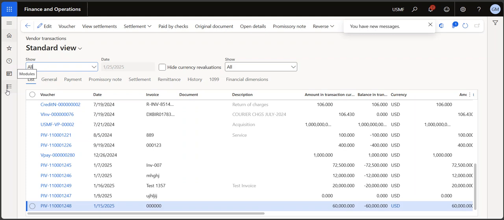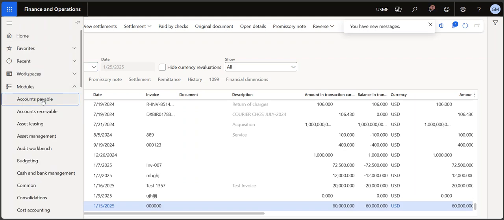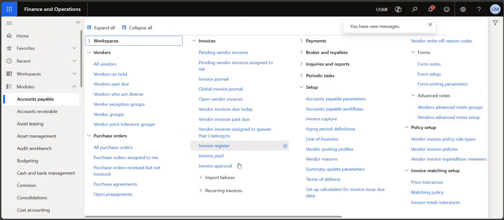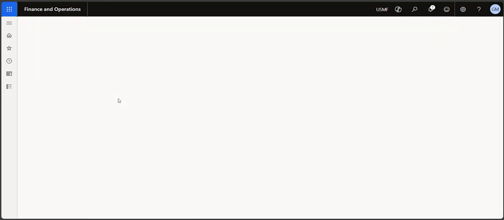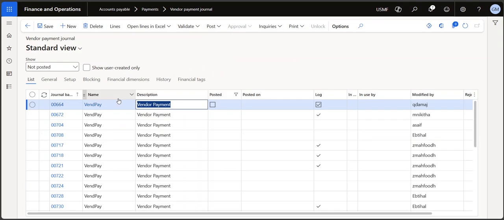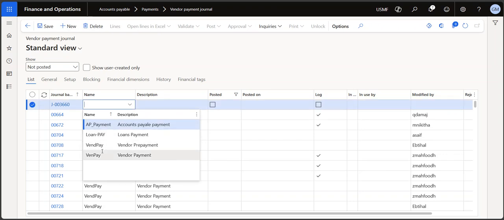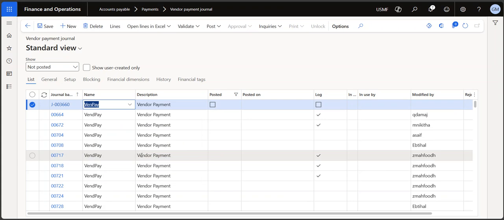So here I am preparing the vendor payment journal. For that I will go to accounts payable. Under accounts payable I will have the payment tab. Under payment I will select the vendor payment journal. Here I will click on new. I will select the respective journal name, that is vendor payment. Then I will go to the lines.